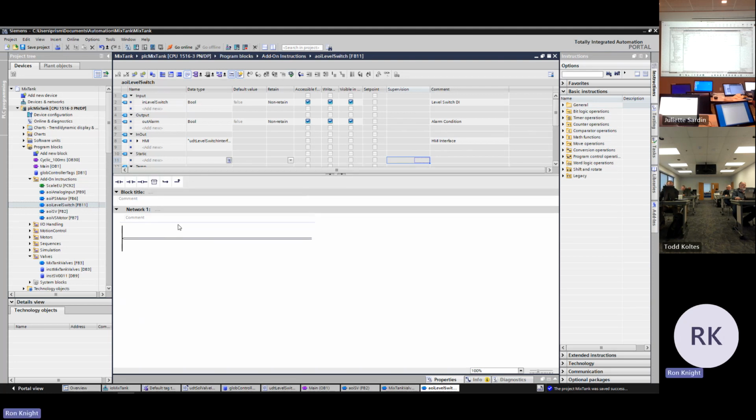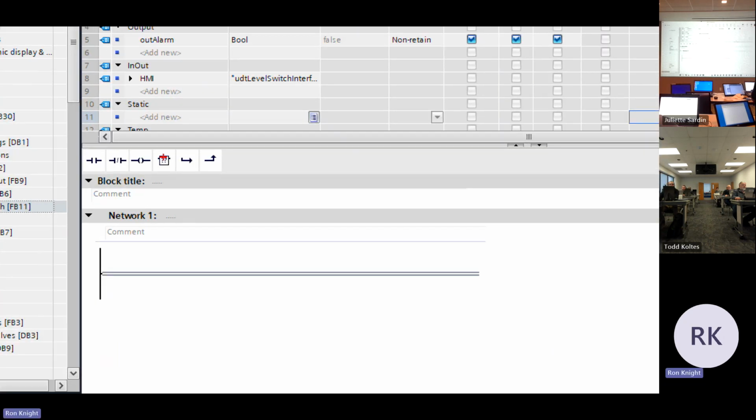Assuming this is the first time you're seeing TIA Portal, this area right here, these are your favorite instructions. These are the ones that are there by default. You can drag and drop any instruction you want to here to your favorites area. So if you're using a timer all the time, drag and drop a timer down here.